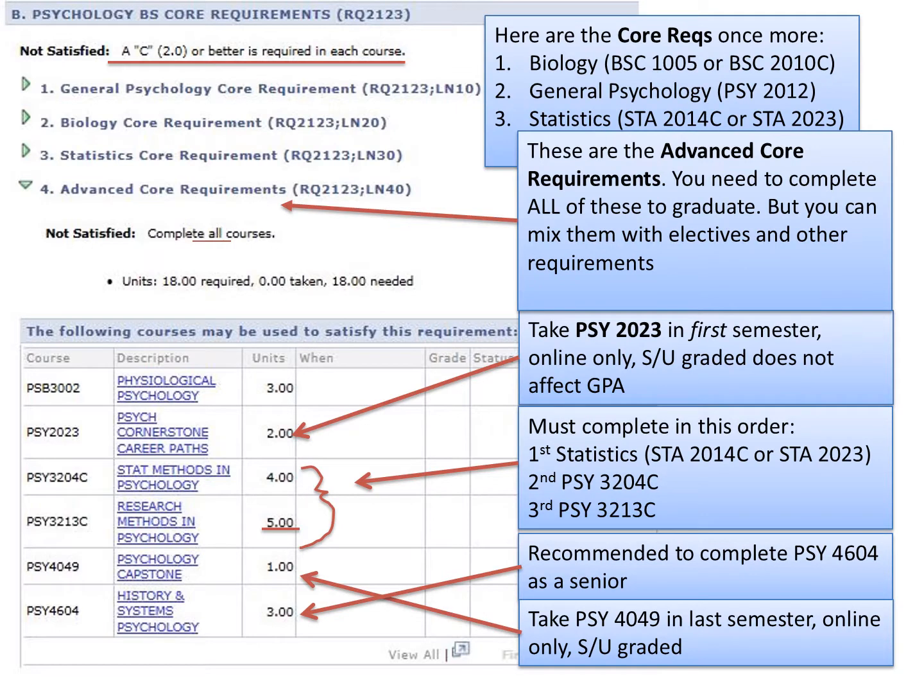All of your psychology courses must be at least a C or 2.0 or better to meet the requirements. A C- will not count. The core requirements are listed again: biology, general psychology, and statistics. Underneath this, you'll see advanced core requirements. You also need to complete all of these to graduate, but you can mix these along with other electives and requirements to meet your degree.